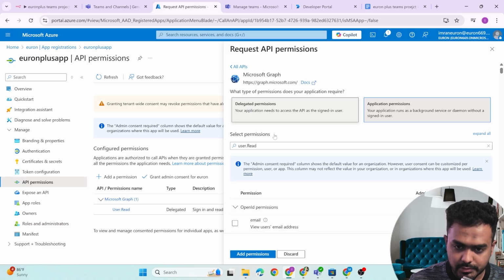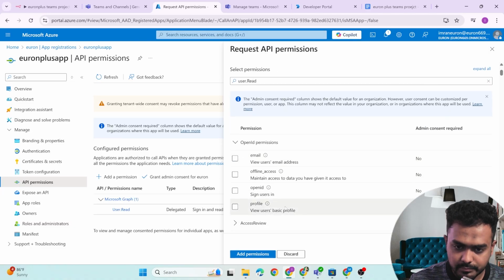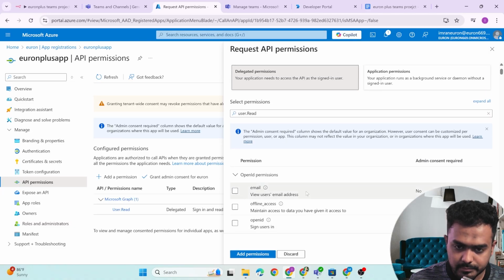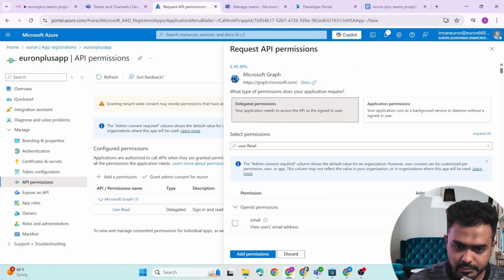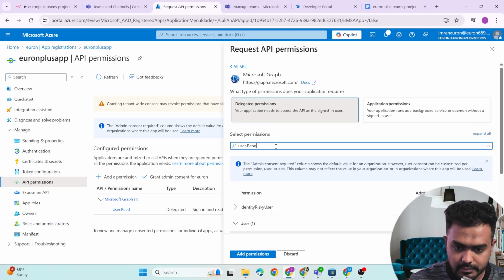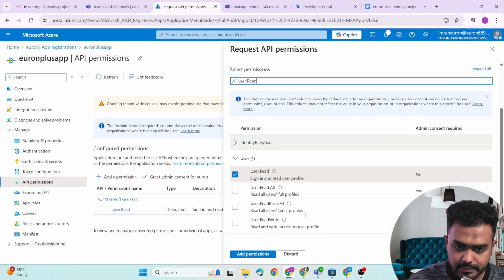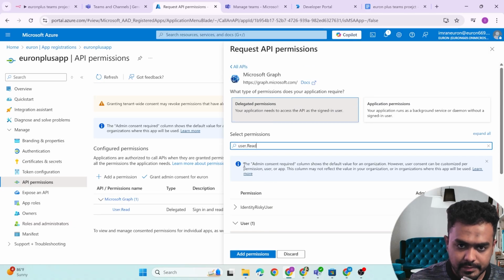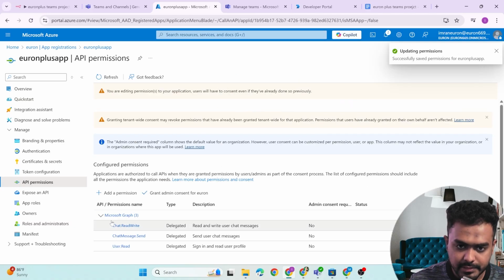Okay, User.Read is not there. You can just view not required, sign in user. Okay, User.Read is already checked. So we added the three permissions. Let me just click on Add permissions. Let's see if we can see the three. Yeah, these are the three.